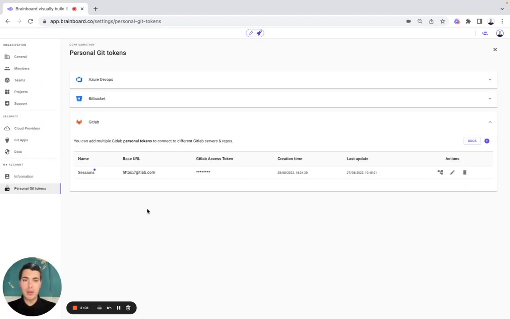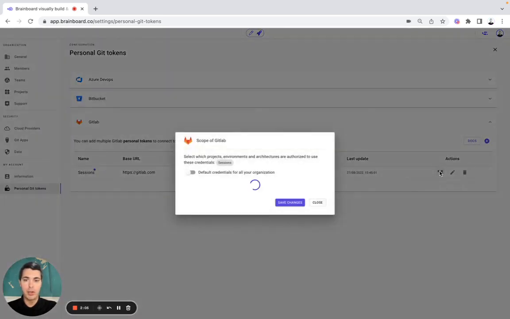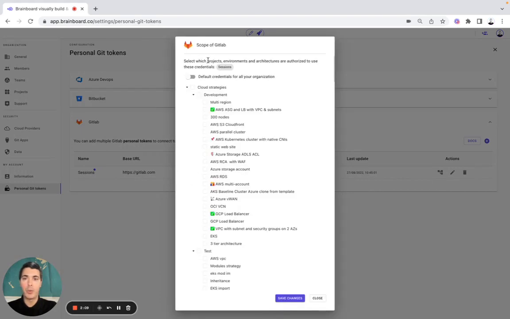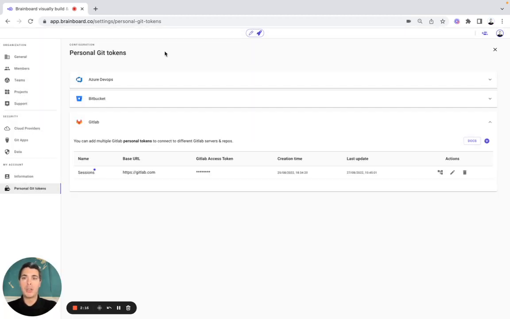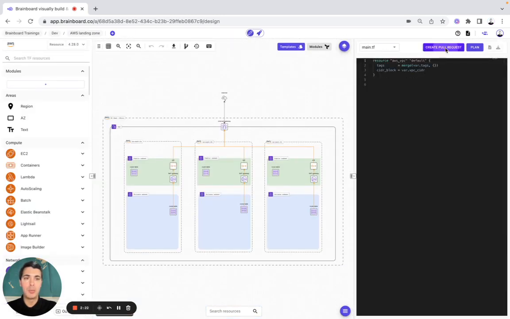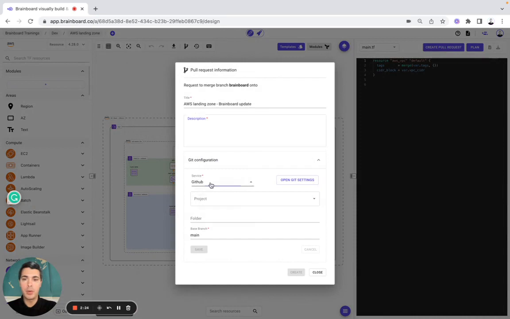As Brainboard is a collaborative solution, you can also change the scope of the credentials here, and you can select for which project, environment, and architectures you authorize these credentials to be used. Now you have done the integration, you can go back to the design, and now we're going to create a pull request. To create your pull request, you can either use GitHub, Azure DevOps, Bitbucket, or GitLab. Today we will use GitHub.